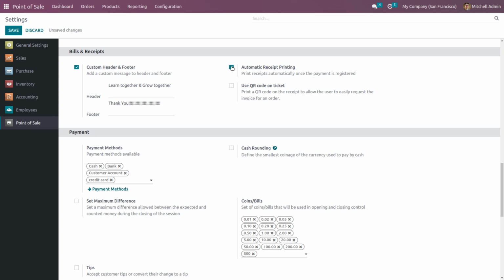And next is automatic printing. So currently you will have an option to print the receipt, but instead of that, if we enable this feature, it will print the receipt automatically. And next is generating a QR code on the receipt so that your customers can make payment by scanning the QR code.